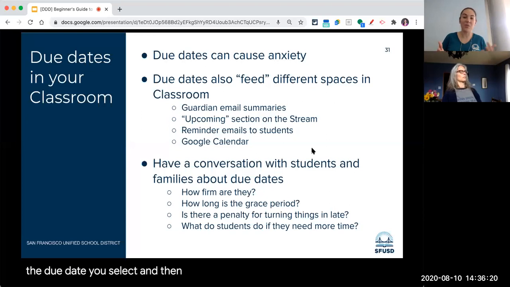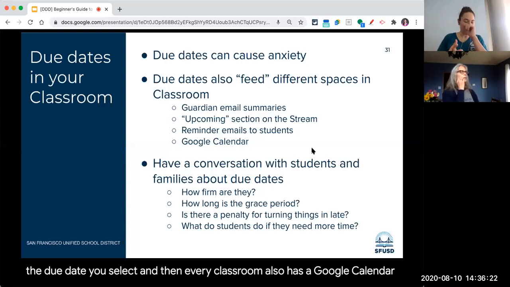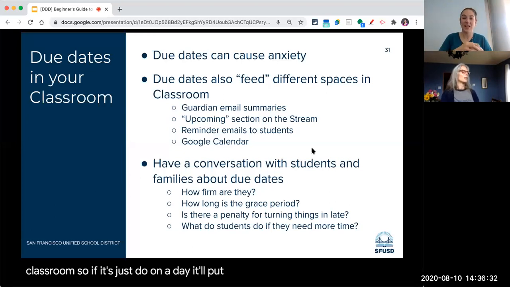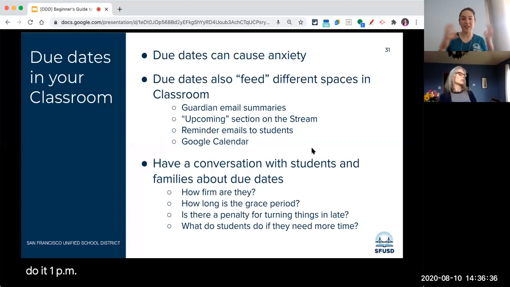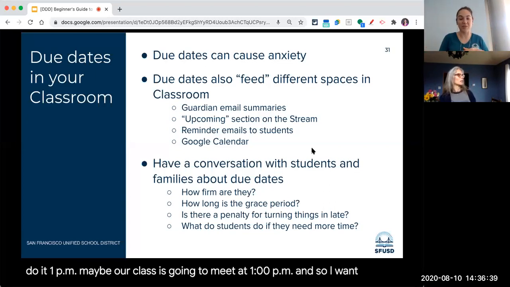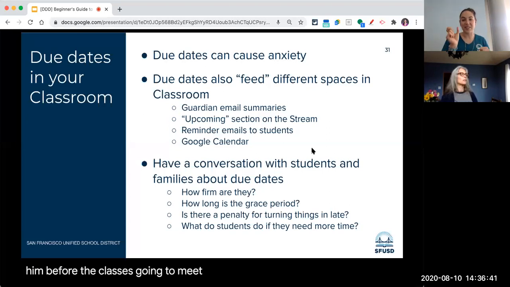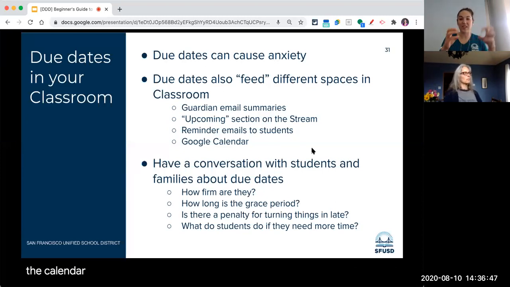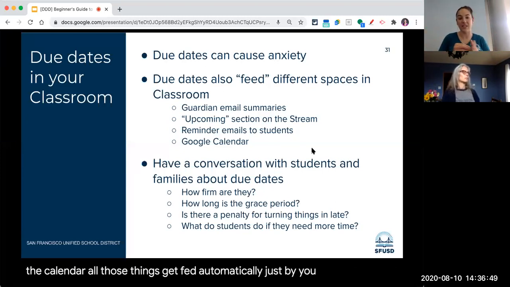And then every Classroom also has a Google Calendar that goes with it. And that calendar gets populated by the due dates in Classroom. So if it's just due on a day, it'll put it as an all-day event at the top. If it's due at a specific time, like I can say it's due at 1 p.m. Maybe our class is going to meet at 1 p.m., so I want it turned in before the class is going to meet. That's the goal. And so I can set it that it's due at 1 p.m. and that'll actually show up at 1 p.m. on the calendar. All those things get fed automatically just by you selecting a due date.